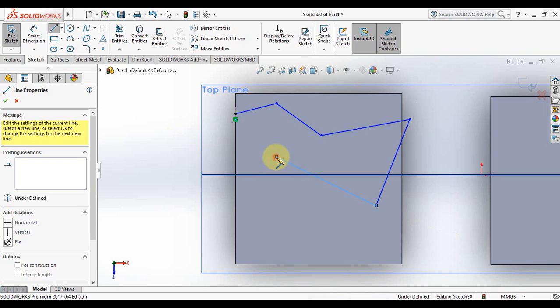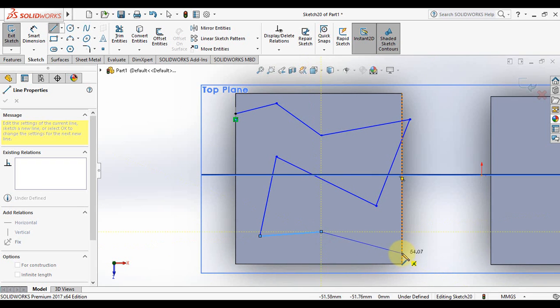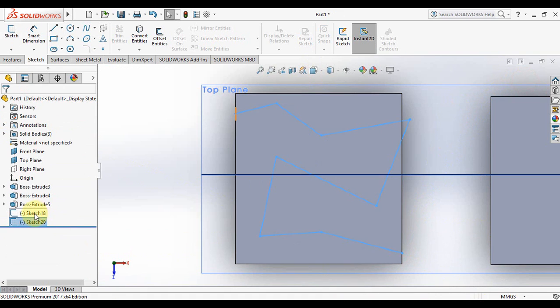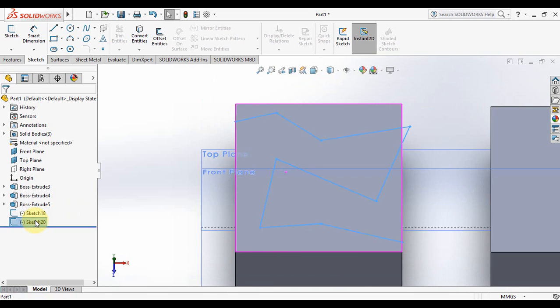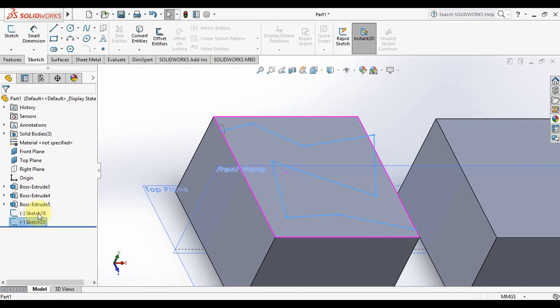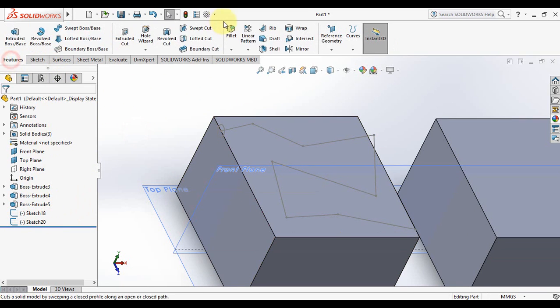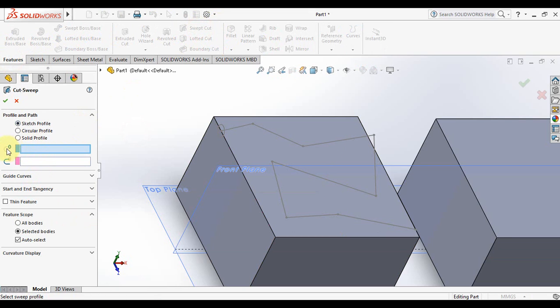It doesn't matter if I go out because it just follows the cut. It doesn't really matter. And I'm gonna finish here. So I finish my sketch, and as you can see, sketch 18 is my circle, sketch 20 is the path to follow. So let's take a look at everything. And I have nothing selected. I go to features, then I select swept cut, and one more time it asks me for the same things. So I will say, okay, I need this as the profile and this as the path.